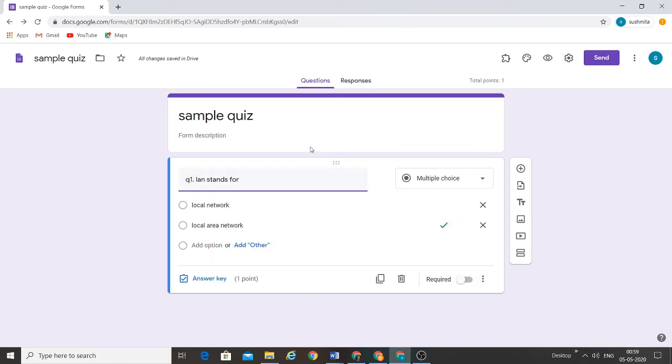If you want the attempt of the question to be compulsory, then you have to slide on this required option, because of which the child will not be able to submit the form until he has attempted this question. So one question is done. Now to add more questions, we go for the add question button here.